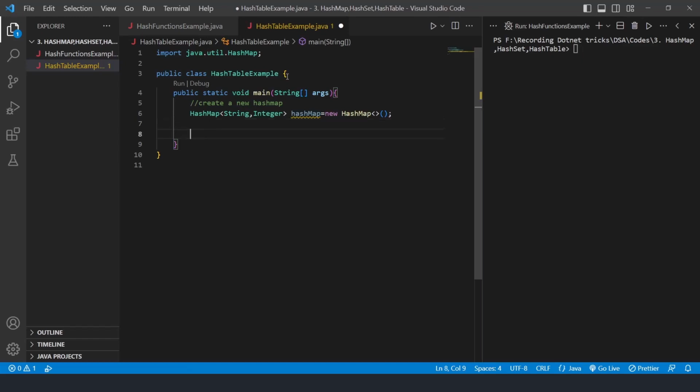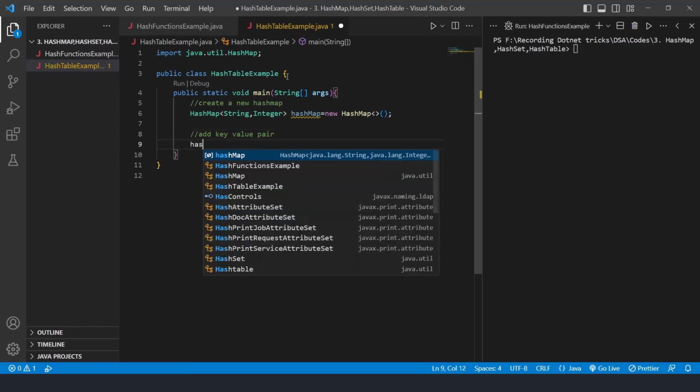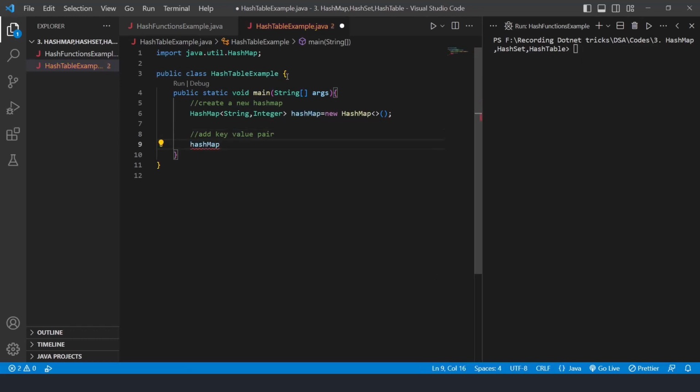Now we're going to add key value pairs into the hash table or hash map. So how to create the key value pair? For that, here I'll write add key value pair. What is the name of our hash map? hashMap, and we're going to use the dot operator, and put is the function to add a key value pair. So here let's say I'm going to write a fruit's name, let's say apple, and I'm going to enter, let's say, 10 as the value to it.